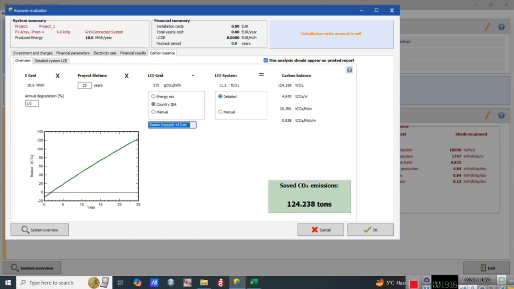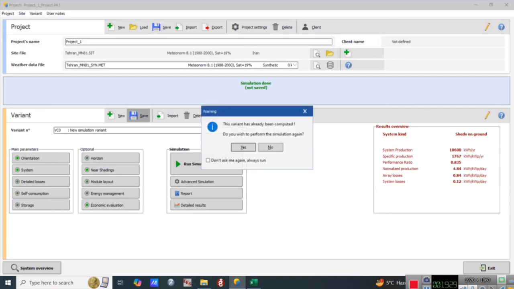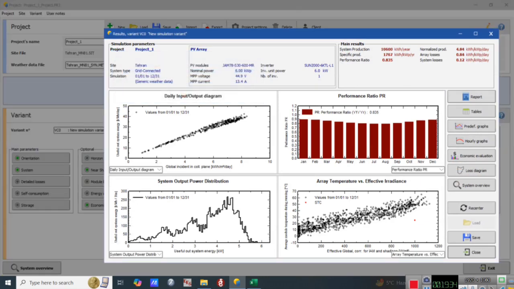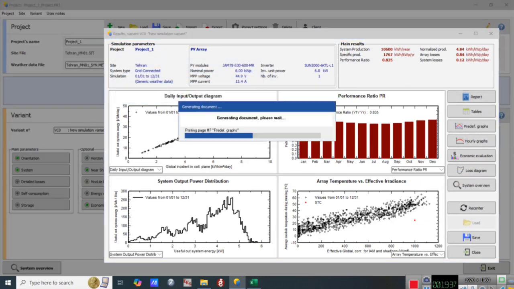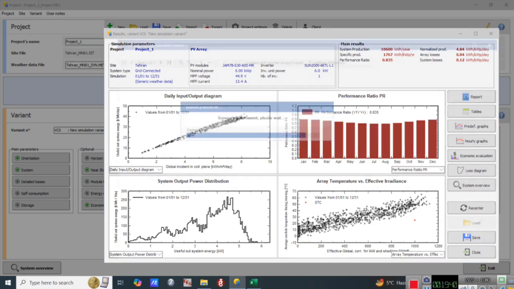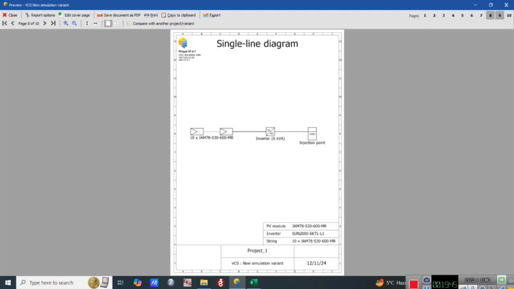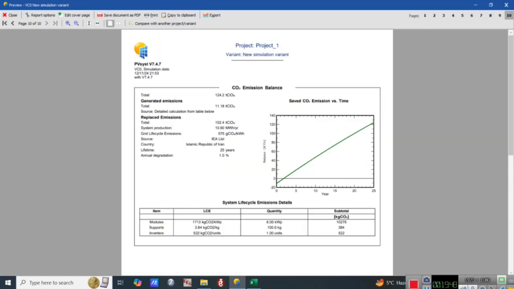With this setup, we can determine that approximately 124 tons of carbon dioxide emissions are avoided. Moreover, a graph shows how many years it takes for the system to offset the amount of carbon dioxide emitted during the manufacturing of the PV panels. Now we return to the main menu and run the simulation. By navigating to the report section, we can see that new pages have been added, displaying the carbon balance details, including the amount of carbon dioxide emitted based on the life cycle assessment.